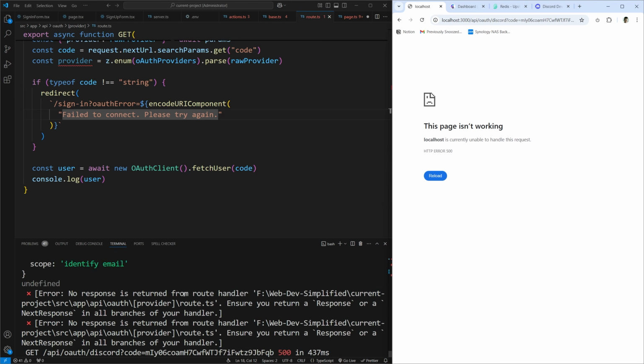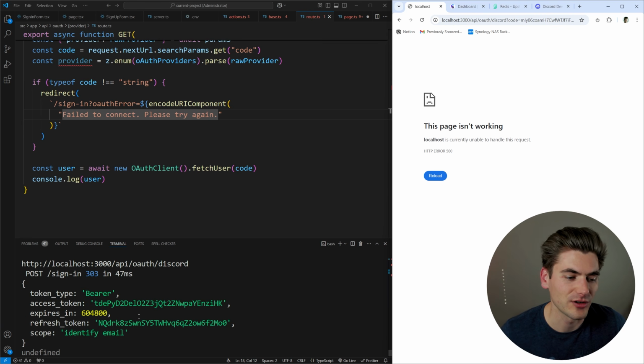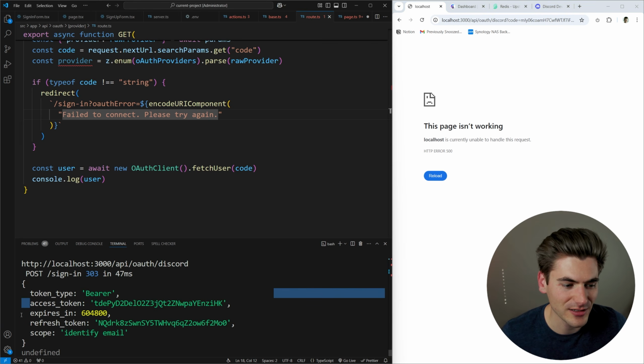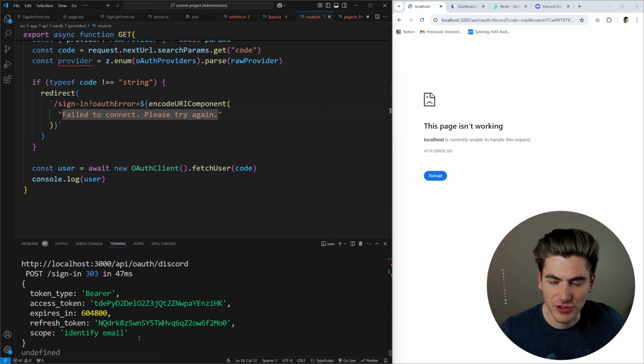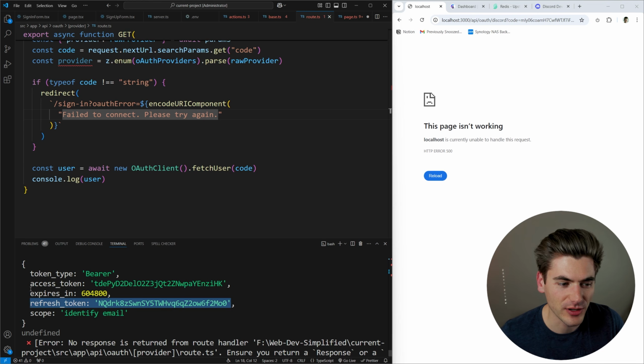Now you can see it brought us to this page, and we should have some information being logged out. You can see we get our token type, our access token, our expires in, our refresh token, and our scope information being sent to us. Now, if you wanted to do more with Discord's API rather than just get the user's information, you would need to save things like the refresh token and the access token. But in our case, all we want to do is get the user information.